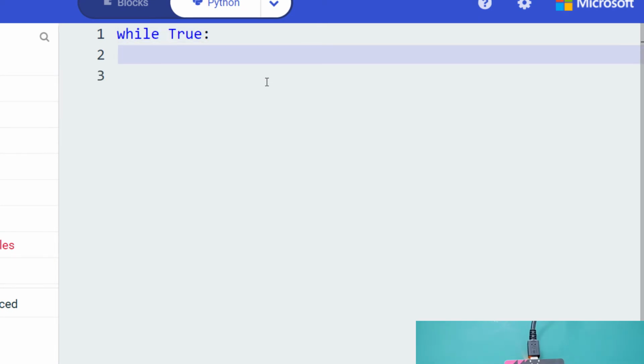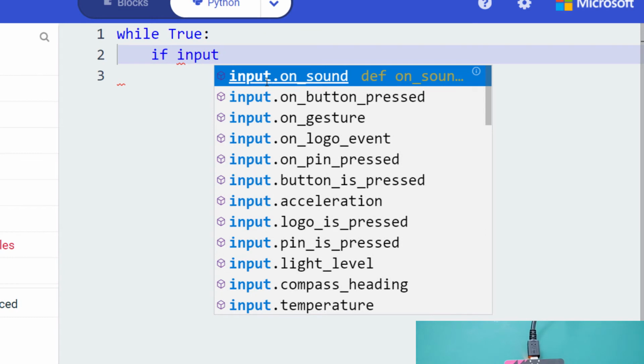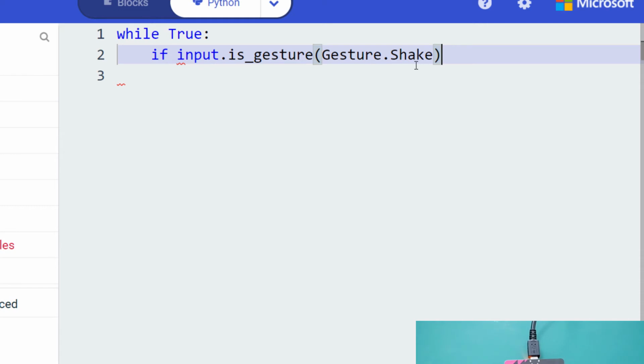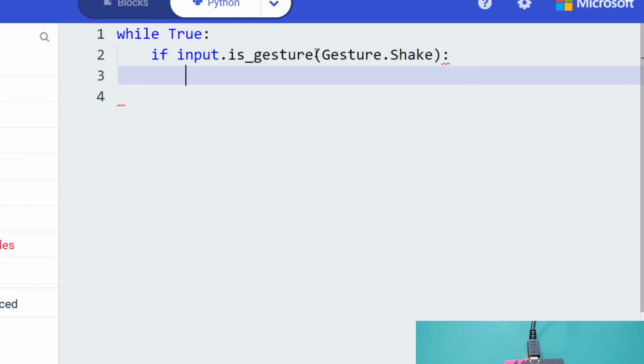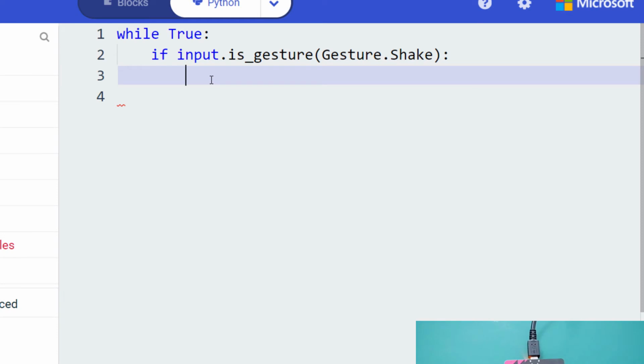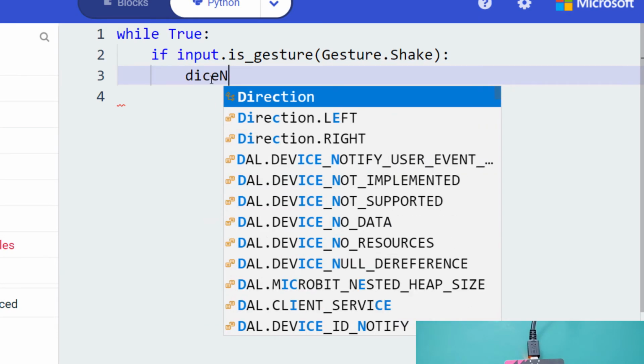We use while true because we want it always in a loop. That loop always keeps this program active. And now, as you remember in the block coding, it's based on the shake. So I say if, and we can call the shake from the input, is gesture. This code means it's going to check if the microbit is shaken. And if you shake this, we will continue from this number.